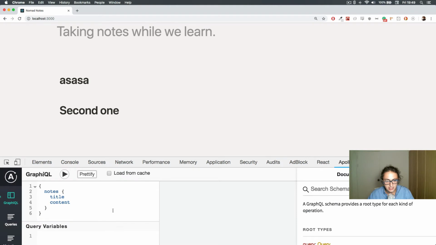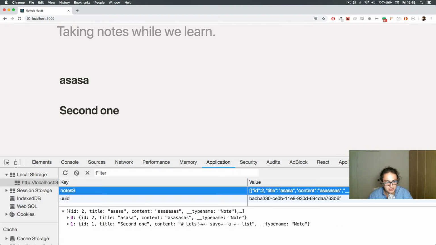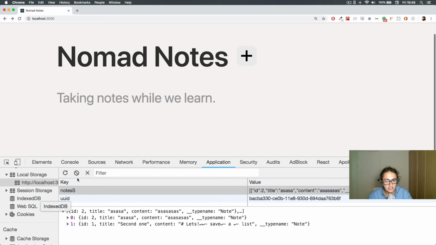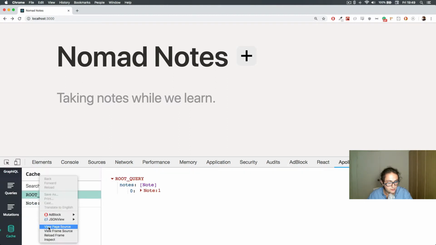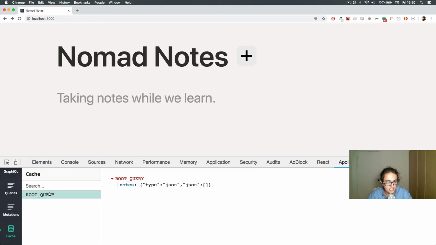Because they're here in the application, notes, let me just rename this so you will see we won't be able to find it. I'm gonna refresh. And as you can see, we couldn't find it. And if we go to my cache, reload frame. If you go to my cache, there is nothing. There is just notes. Done. Okay, empty array.